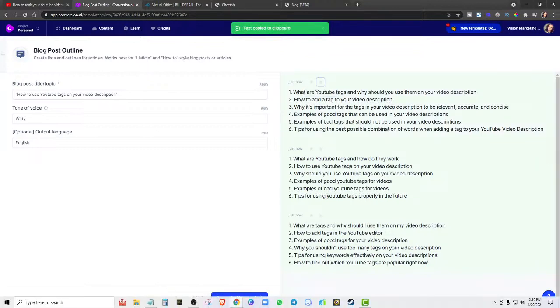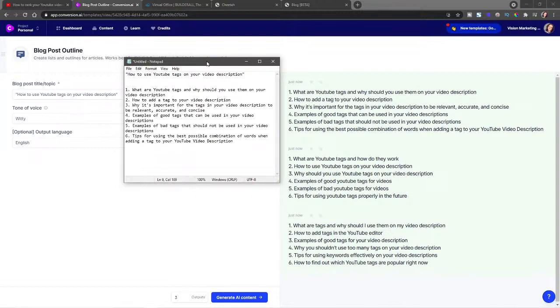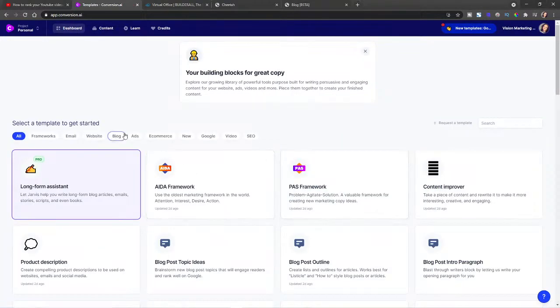So I'm going to copy that. Let me just bring my notepad back here. Let me just add some space, Control V to paste. All right, so now we have all of those bullet points. Let's go back to our dashboard and let's go to blogs again.